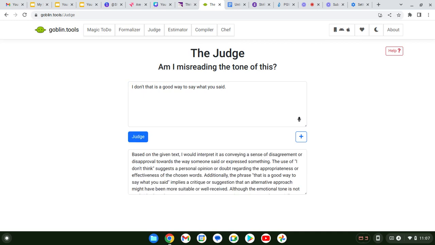Right now, they're probably trying to figure out what I'm trying to say. And right here it says, based on the text given, I would interpret it as conveying a sense of disagreement or disapproval towards the way someone said or expressed something. So it will help you understand how it really sounds. I thought this was a really cool tool as well.